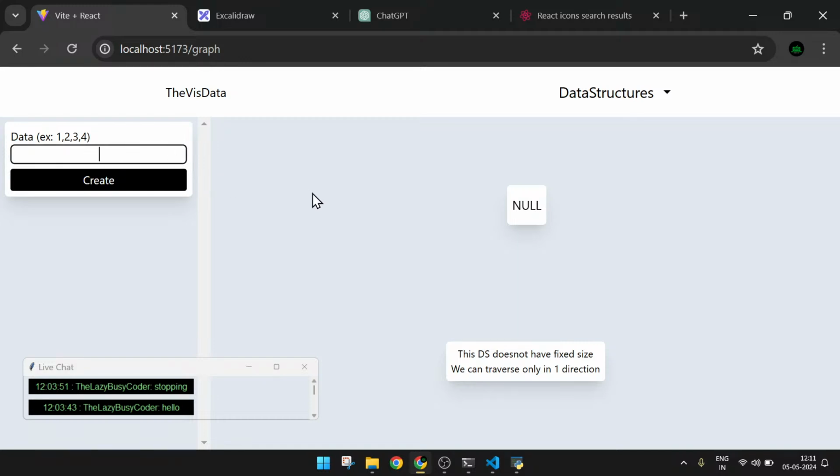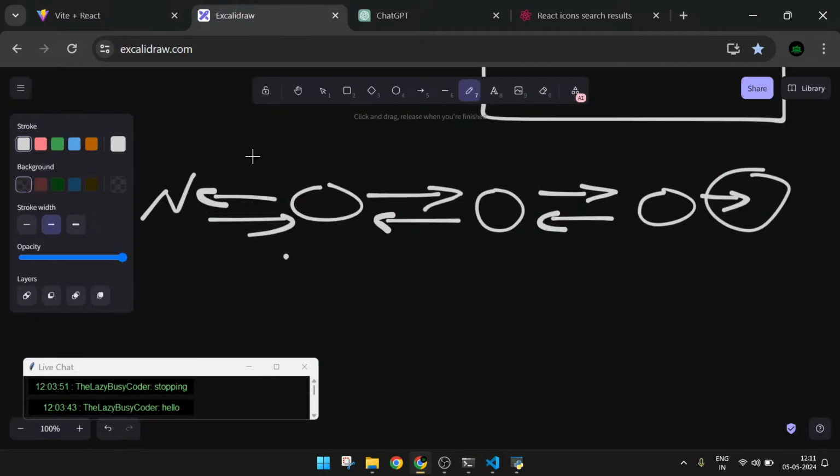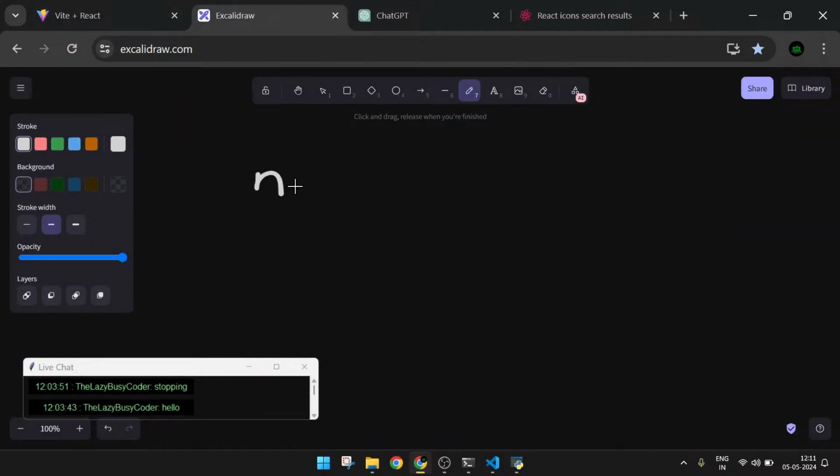Now, how would I be taking input from the user? First of all, I will ask for the number of vertices, not the number of edges. I don't want the number of edges. Then I would be asking for the graph matrix. For example, this is vertex A, vertex B, vertex C.